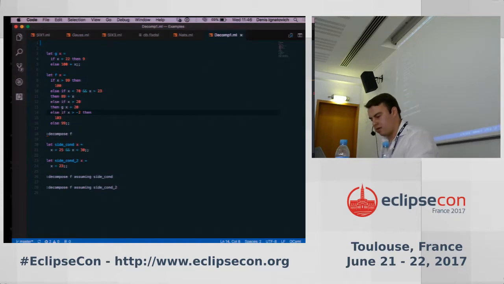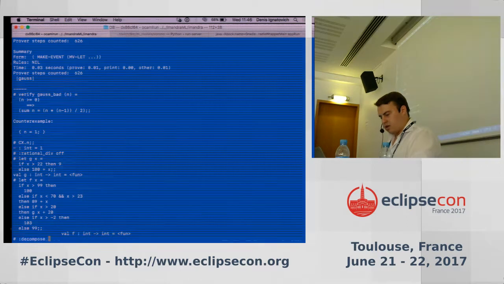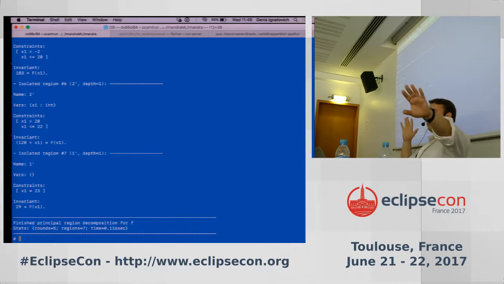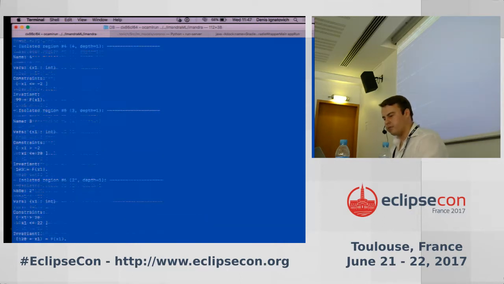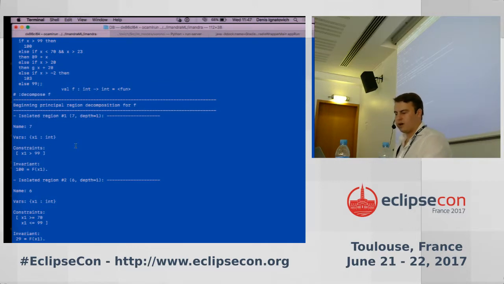So without further ado, let me just do this. Decompose f. It comes back very quickly and says, listen, I've looked at this function. It can take infinitely many inputs. x was an integer because it deduced the type. And now it's telling us the following. It's telling us the first region is where x is greater than 99. This is symbolic.